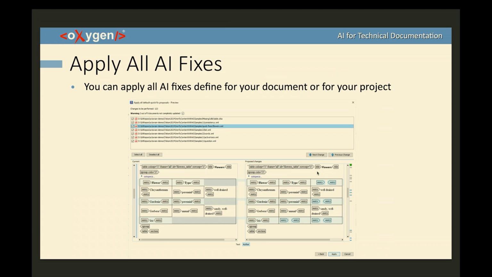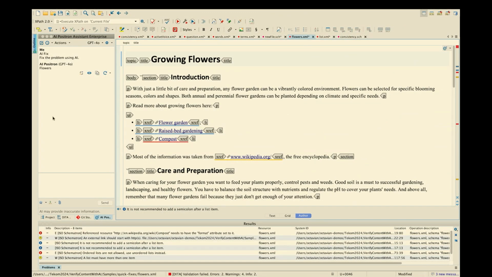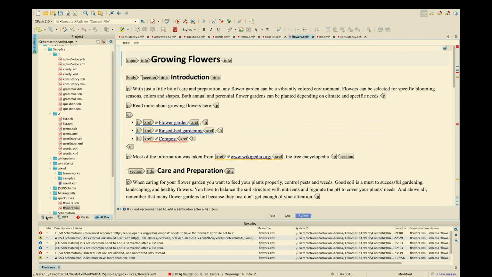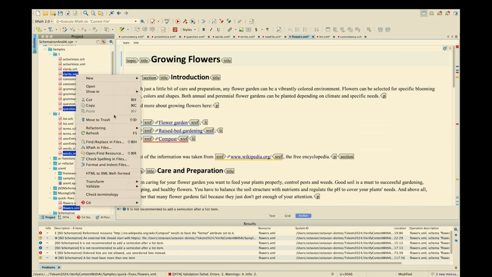Another interesting thing is that you can apply all the fixes. So if you have Schematron quick fixes or other types of fixes, you can apply all the fixes from your project and get all the fixes solved. This is something that is not yet released, so it will be in the next version, I think in 2 weeks or something. But the idea is that you can select, for example, some of the files that you want to apply the fixes to, or the entire project, or your entire data map, depending on what you want to do.